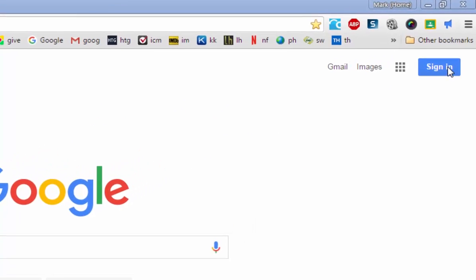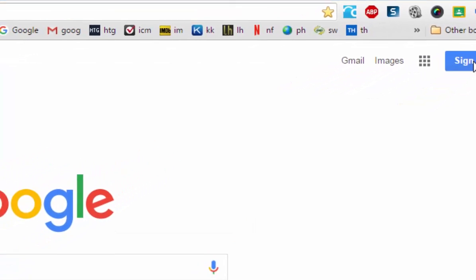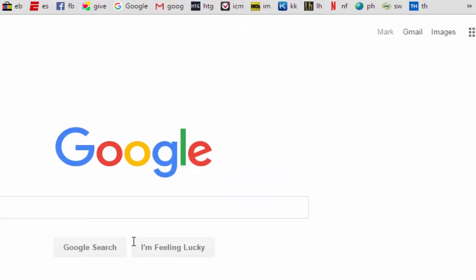First of all, in the top right corner, if you see the blue sign in button, this is the right way to log in. And you see that if you've logged in before, it will have your name or somebody else's already listed there. So the first thing I'm going to do is log in to my account.